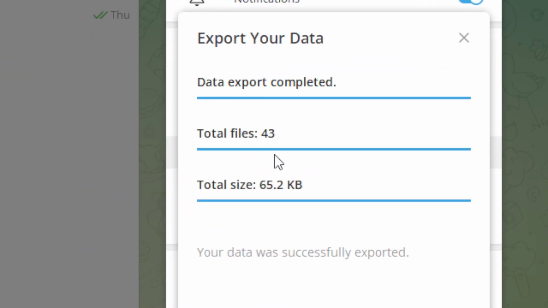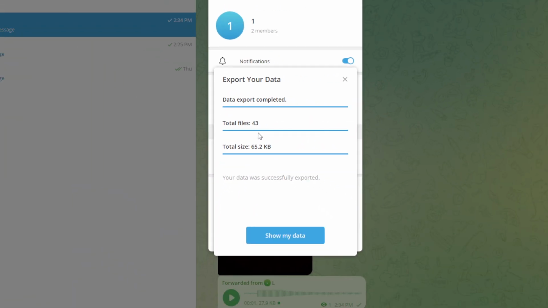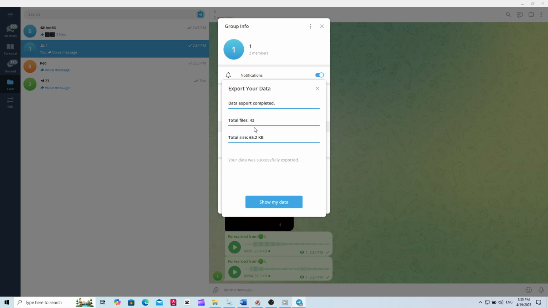Telegram will start gathering all the video messages from the group. Depending on the size of your group's chat history, this process might take a few moments. When the export is complete, Telegram will notify you and provide a link to view your exported data.